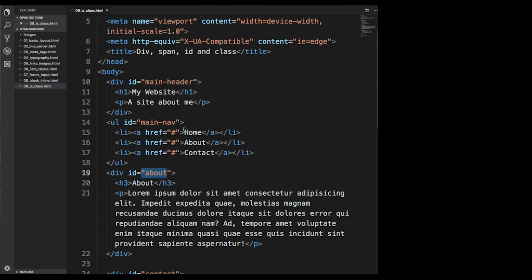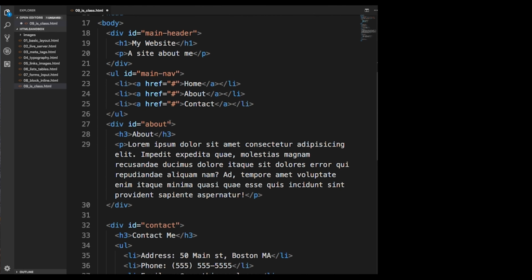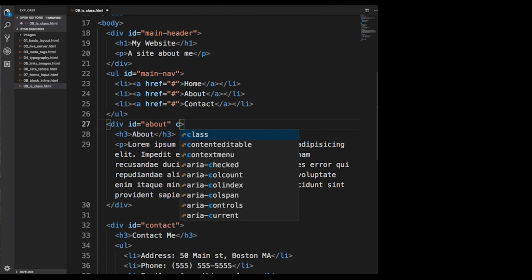So let's say we wanted to style a border and a light gray background around the about and the contact area. We might have a class called card. Actually, I'm going to add a CSS style up here, and don't worry if you don't know what any of this is. I'm going to show you this later. But I'm just going to put a style that grabs onto the card class, and we're going to add a class of card to both of the divs of about and contact.